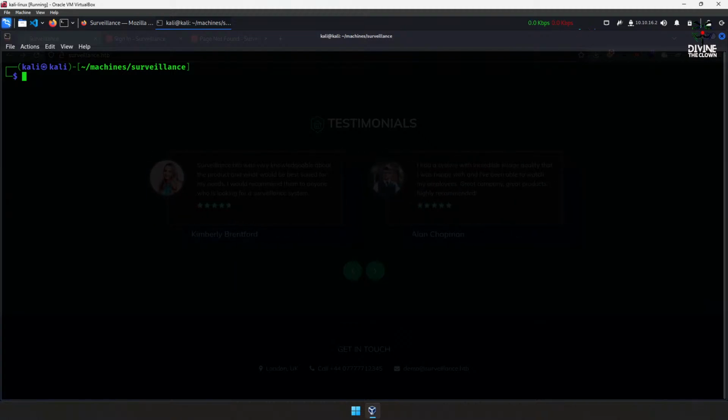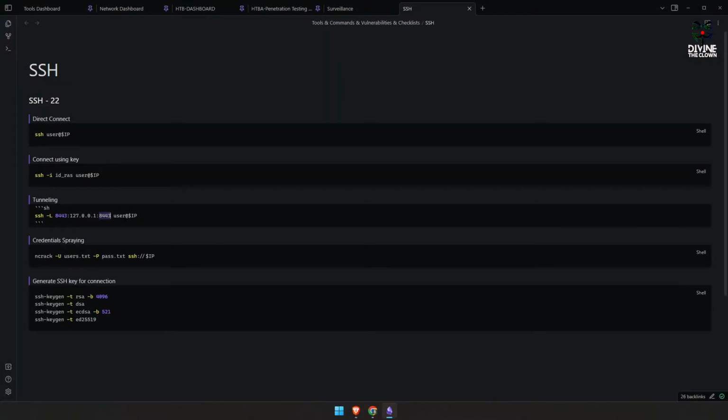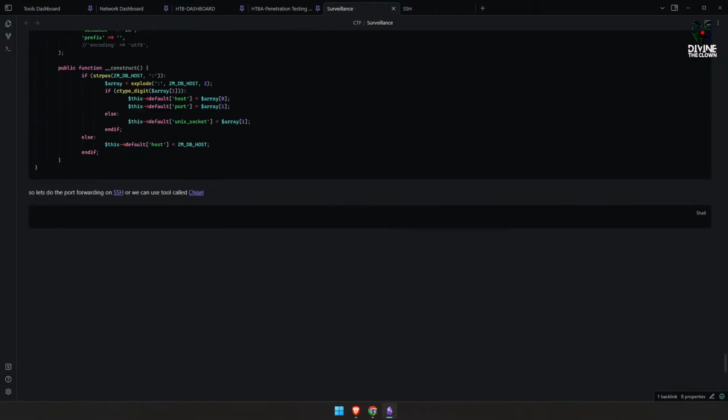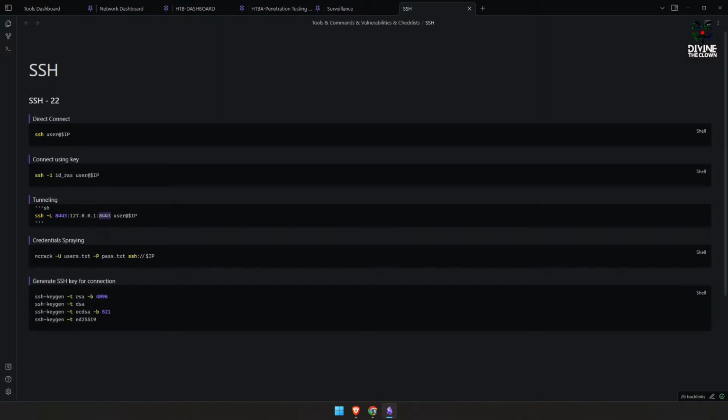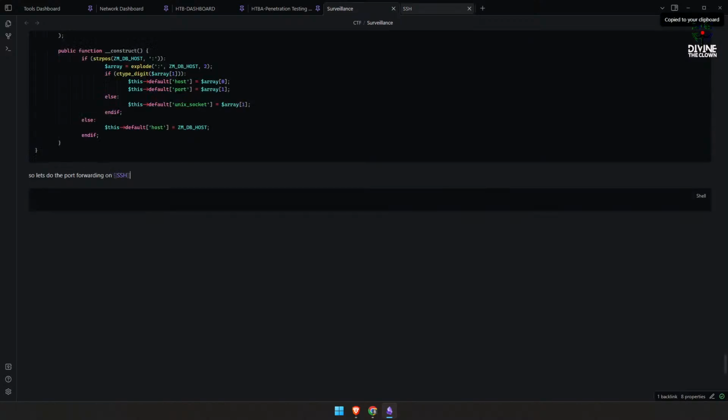Okay, so I would have to dump this tool on the server, but I don't want to do that. So rather than using Chisel, we'll be using SSH port forwarding. That will make it easy for us. It's going to be port tunneling. Let's copy this command, go to the notes and put it here.